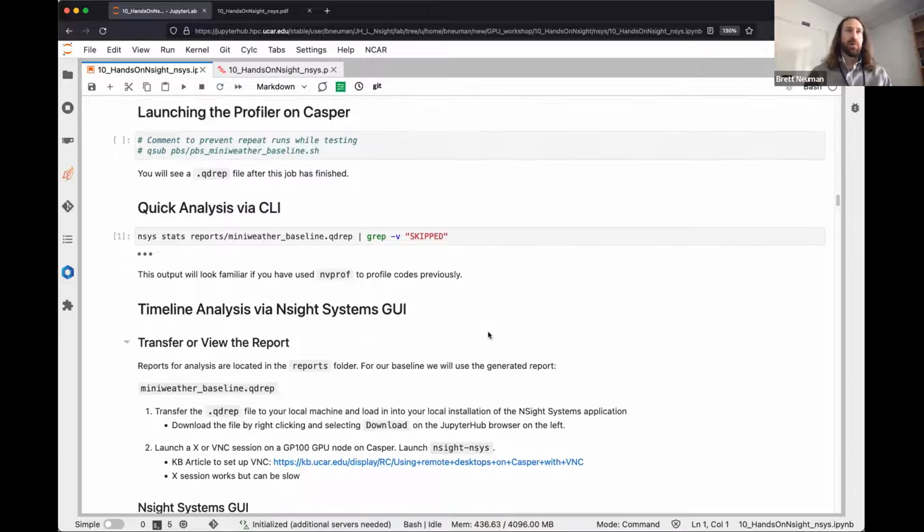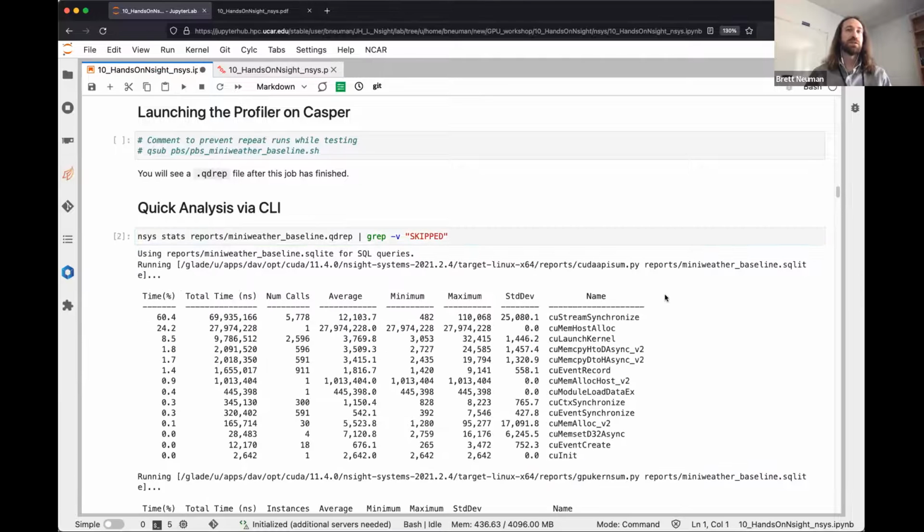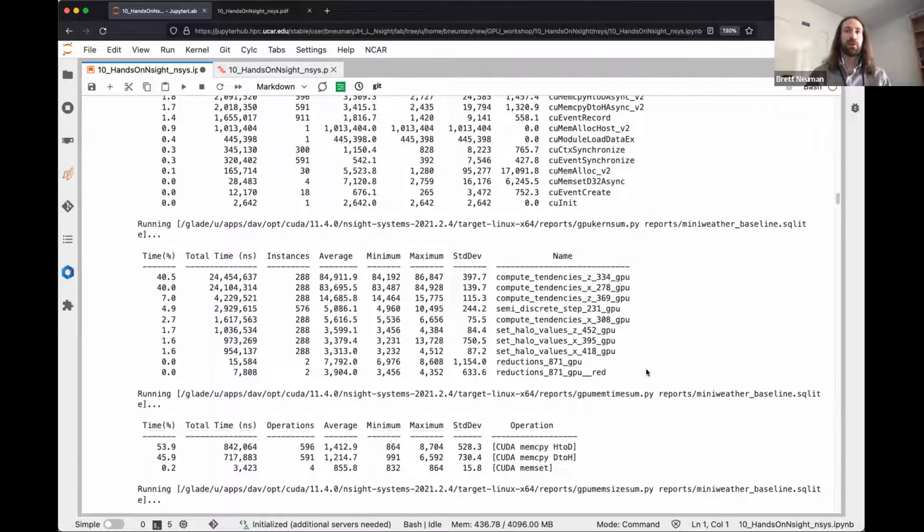Here we would launch the profiler on Casper. After that's completed, you'll see the .qdrep file, that is the actual report. So that is the profiler running and generating this file, which is the report that we're going to look at. And if you just wanted to get some quick information and stay within the server, you can run nsys stats on the report itself. If we run this, it's just going to give you a really quick overview of the CUDA API call section here. Below that, you have the CUDA kernel section.